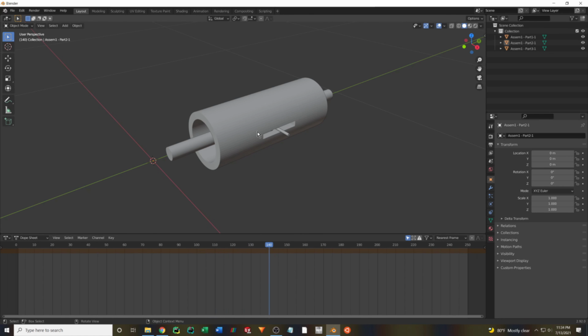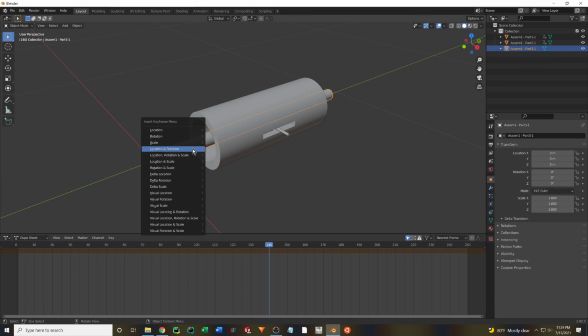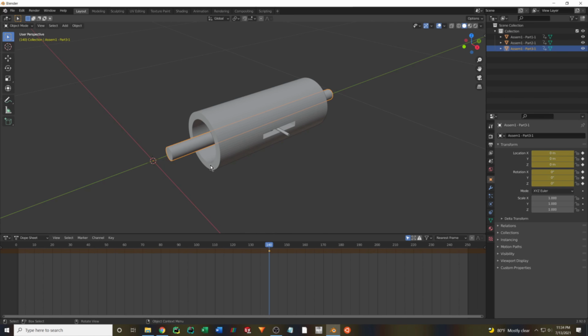To insert a keyframe, just select the part and press the letter I on your keyboard. This will make the menu pop up where you select the parameters you want the keyframe for. Because I am just translating and rotating parts, I am just keyframing the location and rotation. You may want to animate parts changing size, in which case you would keyframe the scale too.